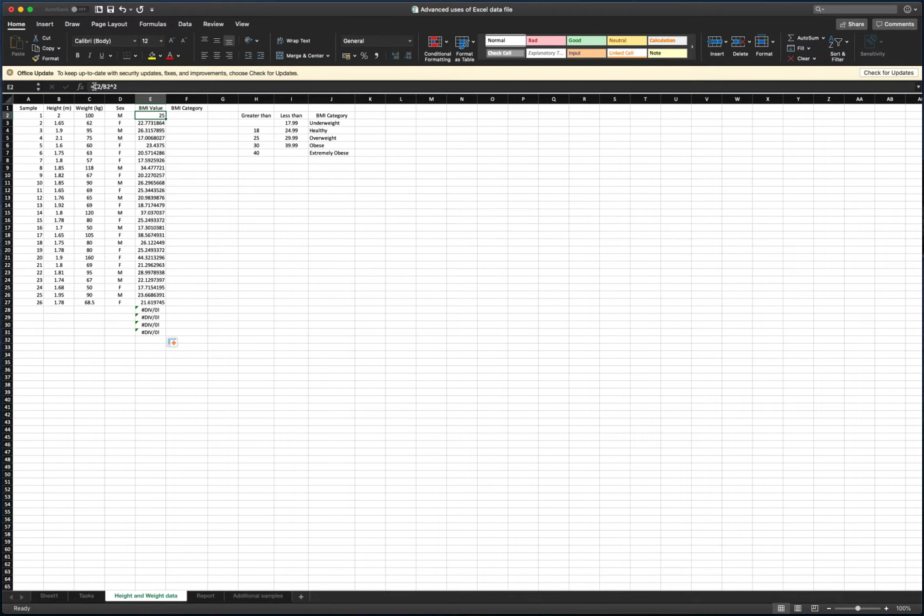So I'm going to change this. I'm going to put a conditional statement in. If the height is blank, I want a blank. If not, calculate me the BMI value.